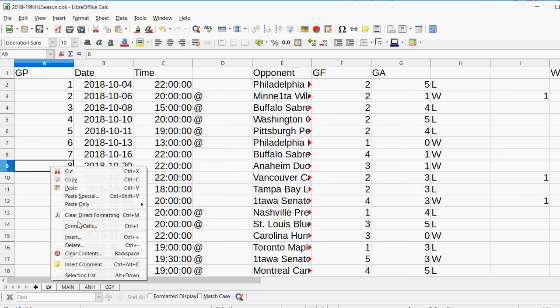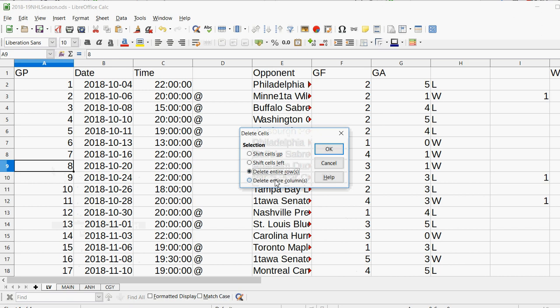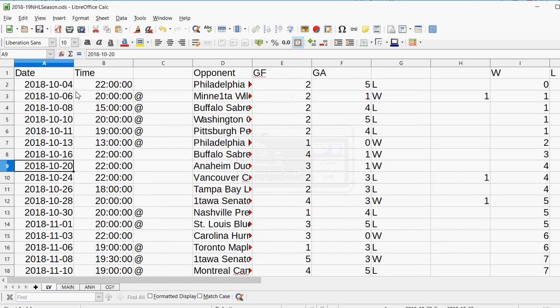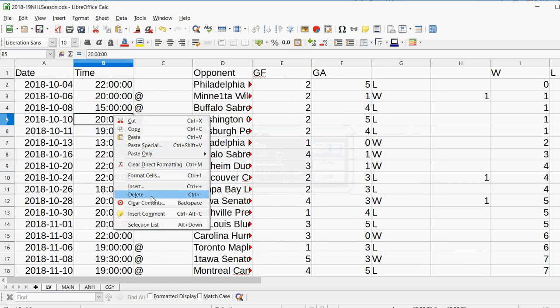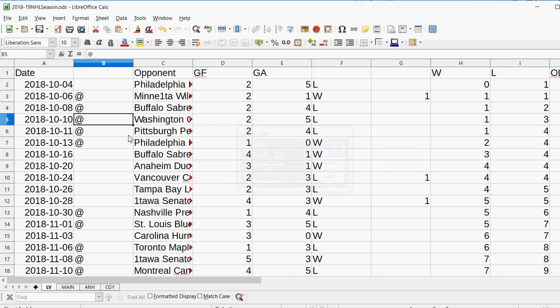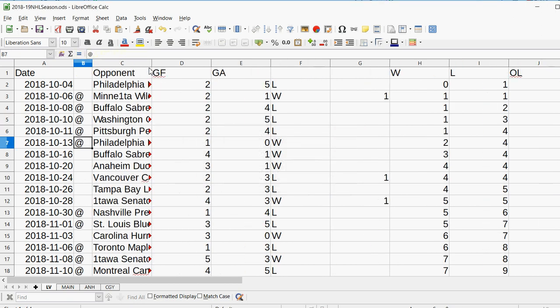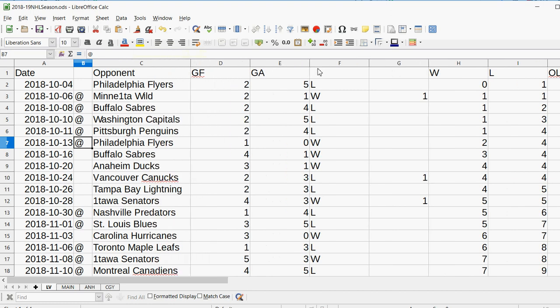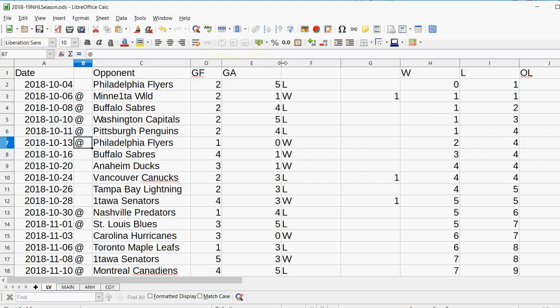Game played number, I don't need this column. Date, yeah, I need that. The time, I don't care about the time. The at sign, that indicates road game. Yeah, I care about that. Opponent, oh, definitely. Most certainly. Goals, goals allowed. That's kind of important, actually. One of the most important numbers in here.